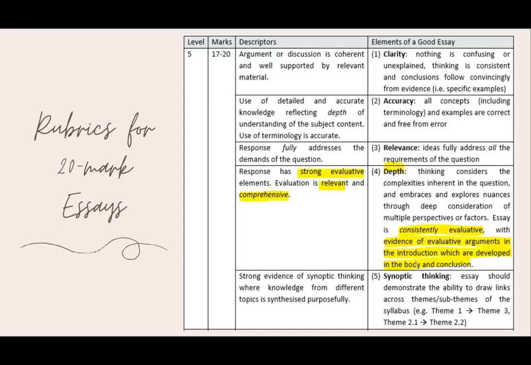We will learn more about how to do this in the next video. But for now, just remember, for a 20 mark essay in geography, evaluation must be there throughout the entire essay, in the introduction, in the body, and the conclusion.